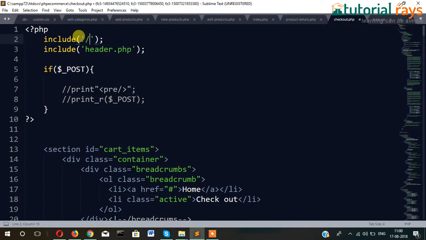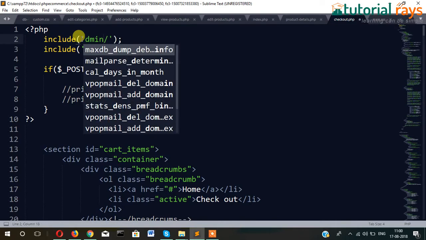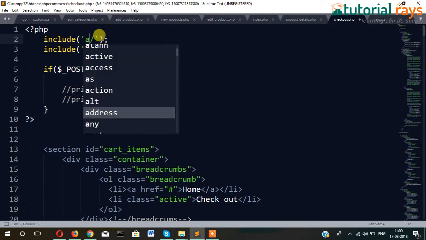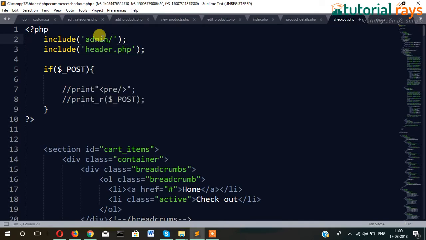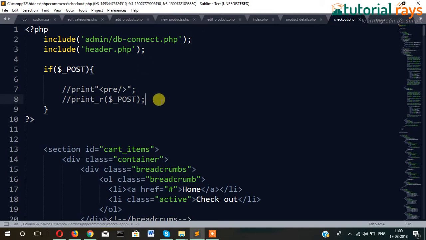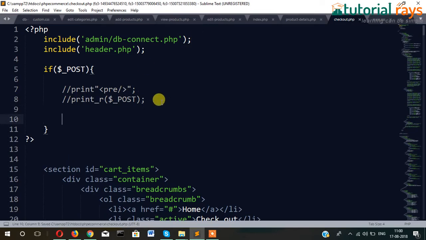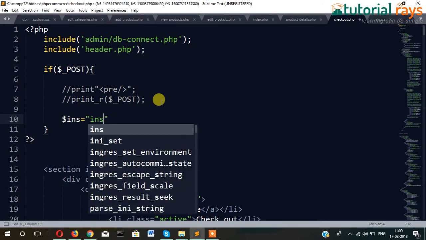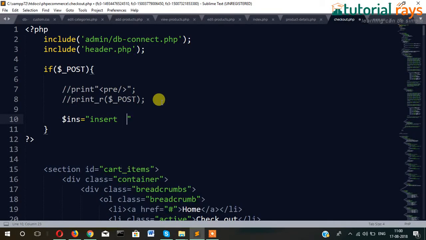So admin, and then db, connect.php. And finally we will write code here: $ins equals to insert into customers. Our table name is customers, right?